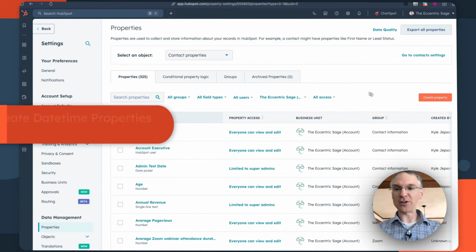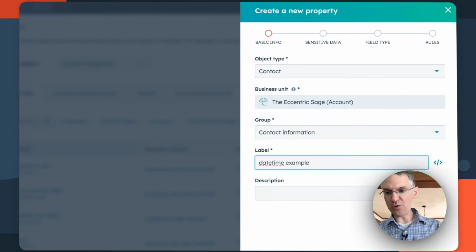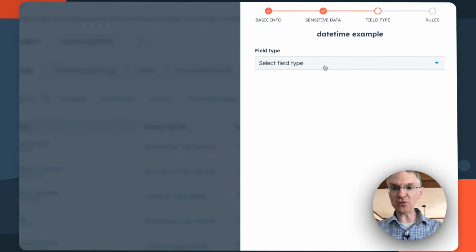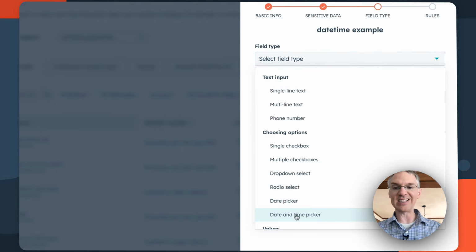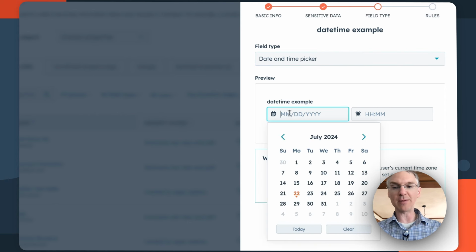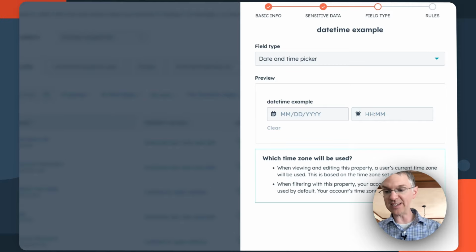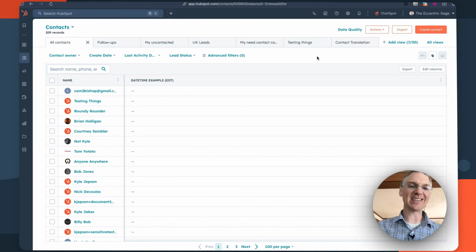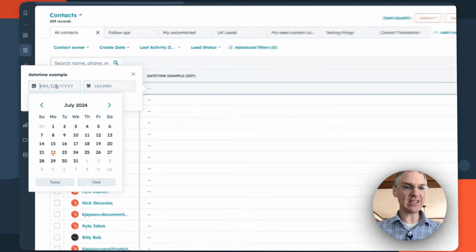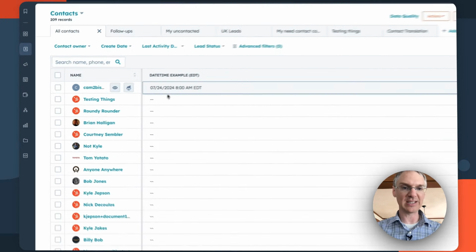So here I am on the properties page, and I'll create a new property, and I'll select my group and give it a name. And when you want a datetime property, on the field type dropdown, you're going to select date and time picker. And as you can see here in this example, you're going to be able to select a date from a calendar and a time from a dropdown. So if we save this, let's see what it looks like in action. Here on the contacts index page, I've added our new property as a column. And if I click in here, you can see this experience of selecting dates and times and being able to save them in a single property.